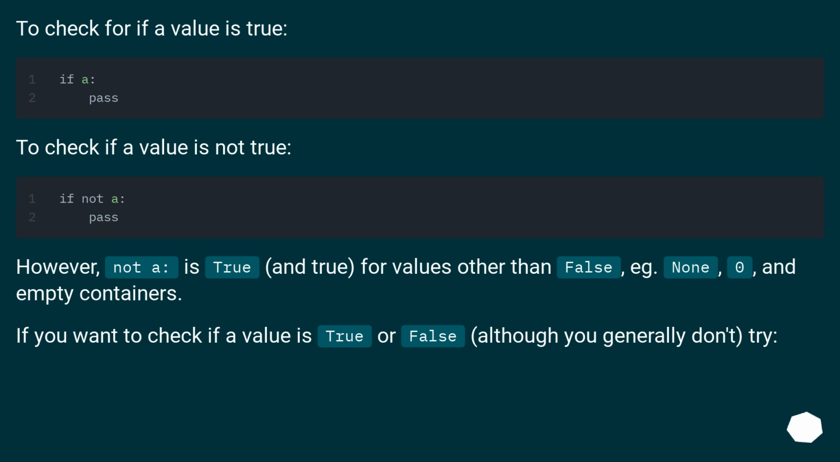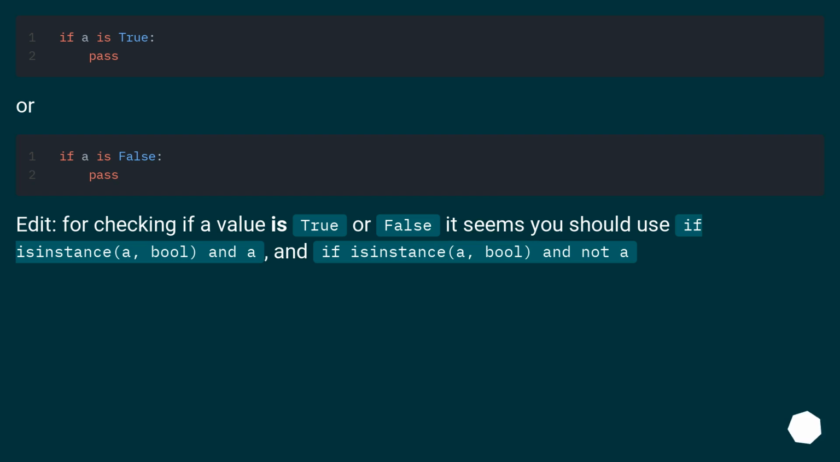If you want to check if a value is true or false, although you generally don't, try... Or... edit for checking if a value is true or false. It seems you should use if isinstance(a, bool) and a, and if isinstance(a, bool) and not a.